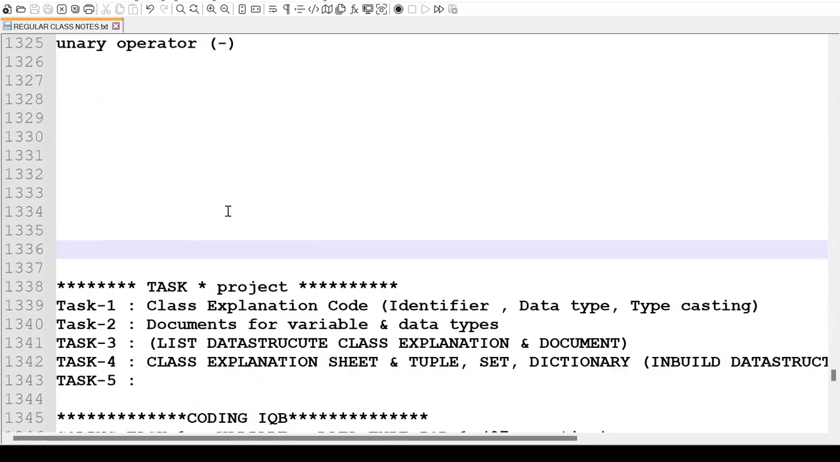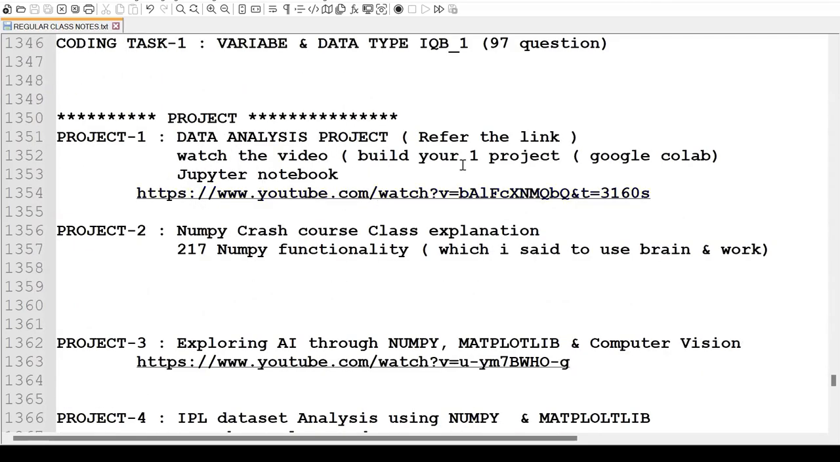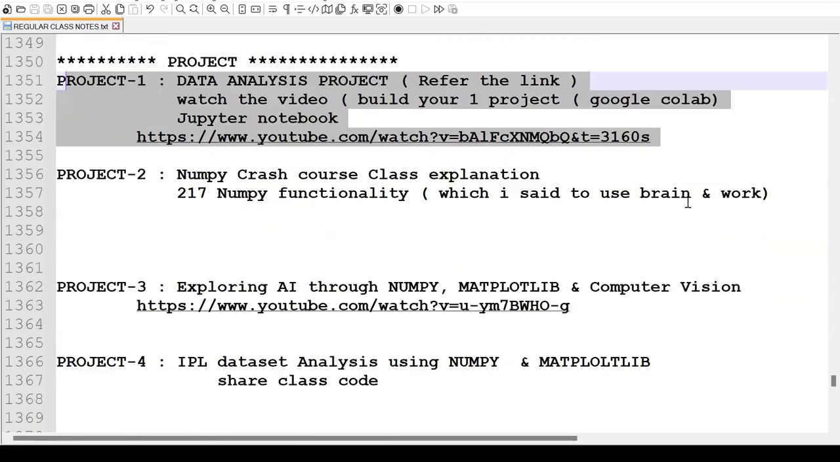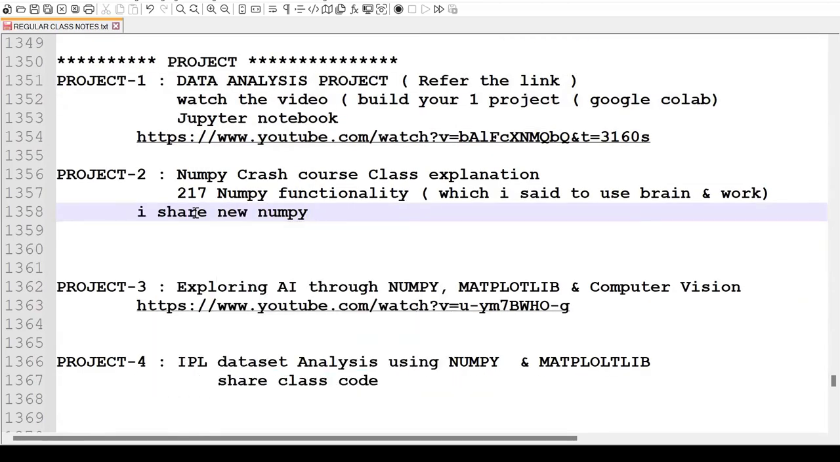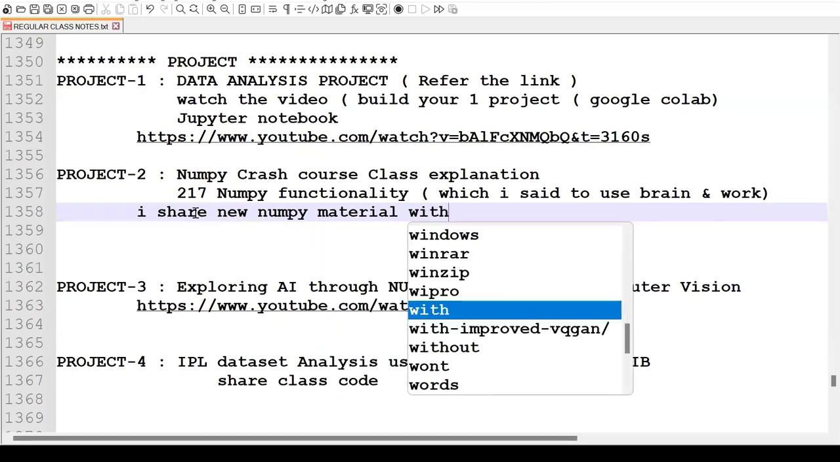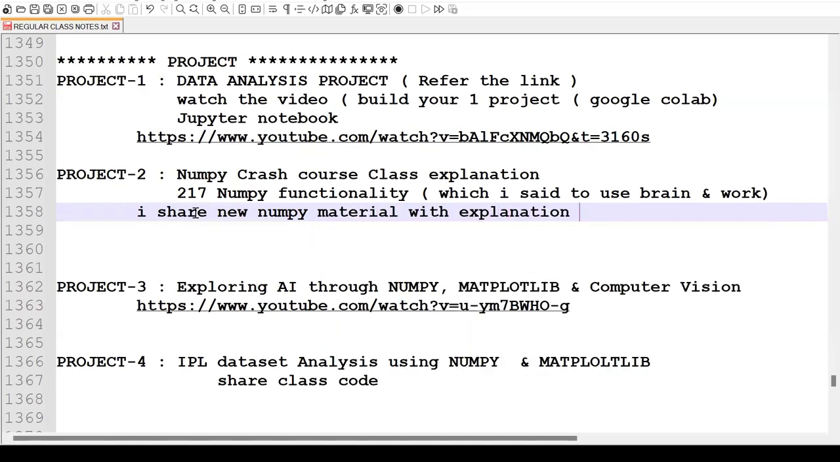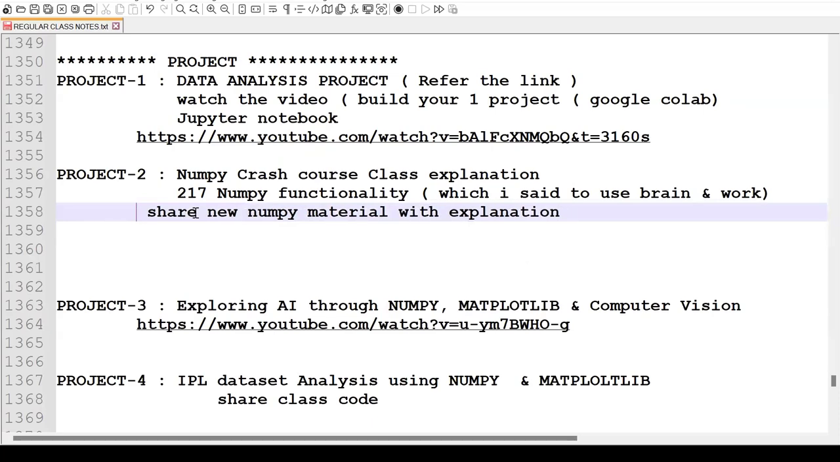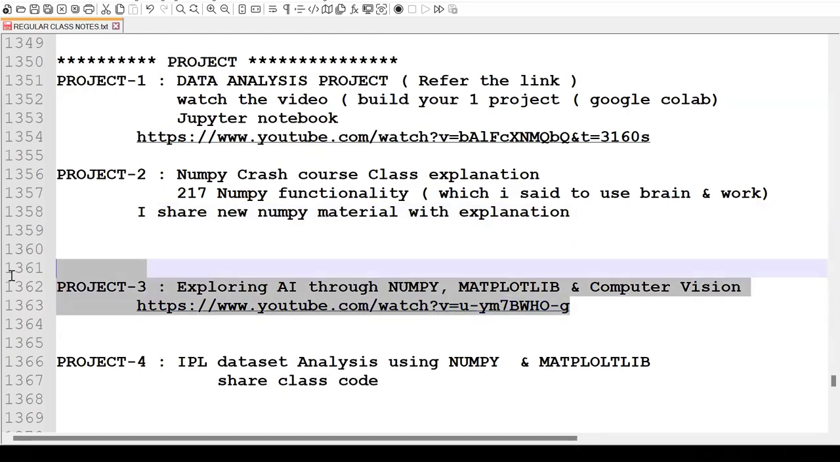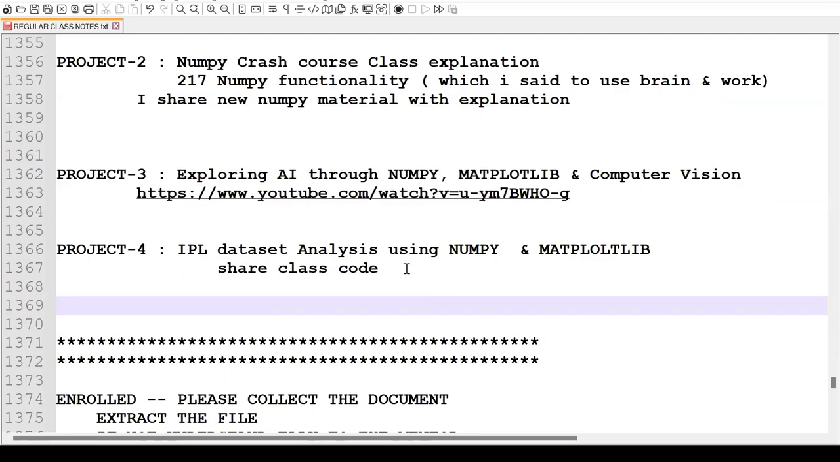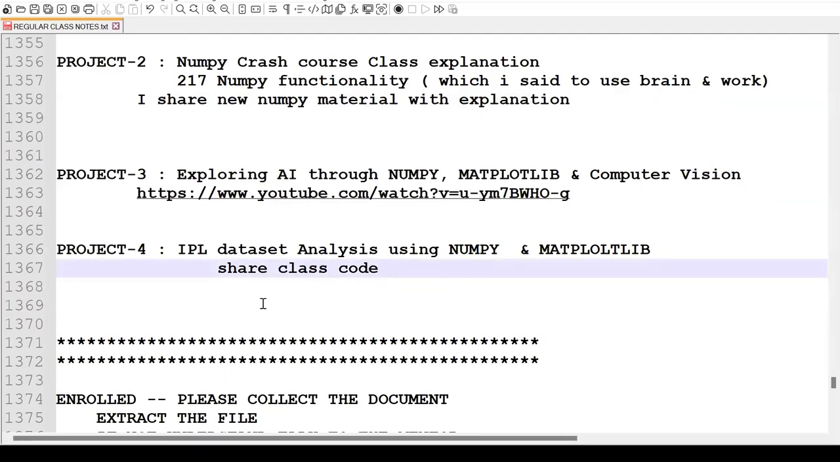So again, I'll give you a lot of things. Project 1, I give you this one. Project 2. So I shared new NumPy material with explanations. If you have any questions, please talk to the mentor. We hired a mentor, guys. So why haven't you reached out? And this is all in OpenCV. I'll explain it later. Project 4, IPL dataset. That's it. And the interview questions, just go here.